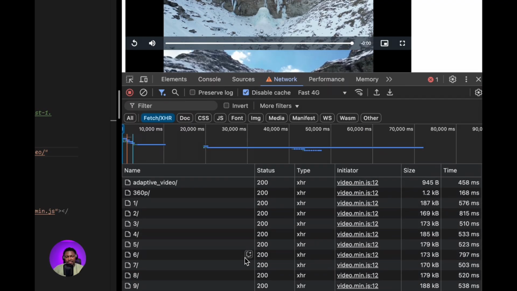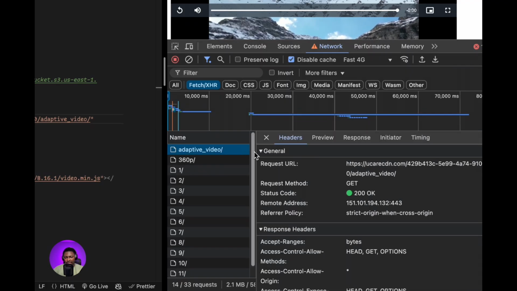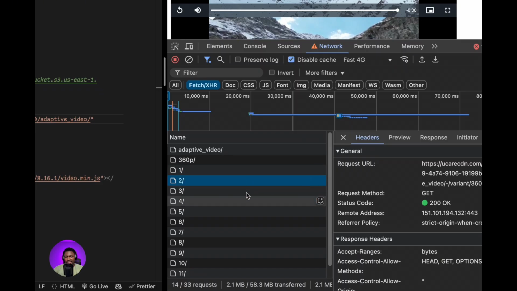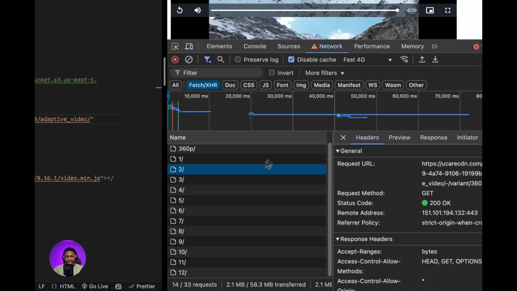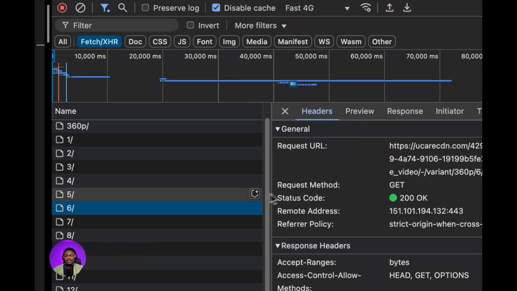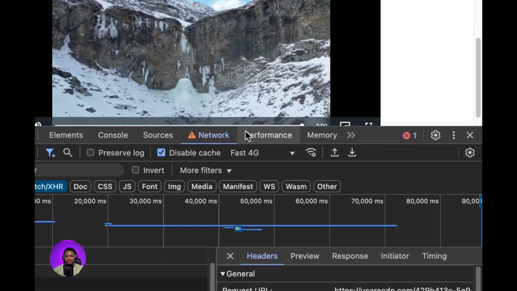You can see that the adaptive video URL is fetching a video, and then is loading the video in 360 pixels video quality, and then there are tiny chunks of video variants that are being loaded for this video quality. So you can see that there are up to 12 variants of the different chunks of video that were loaded. So with this, the video is able to play effectively based on the network that we're using.